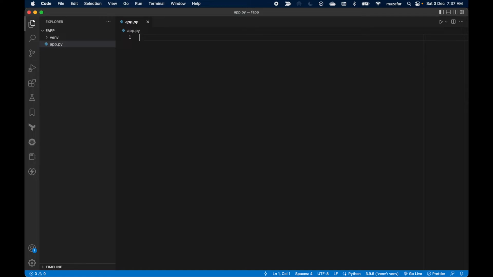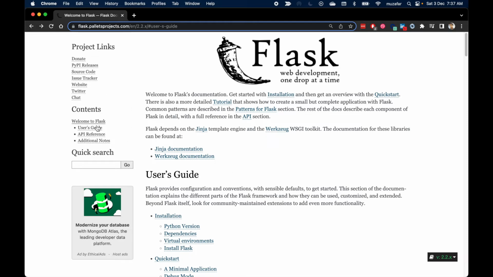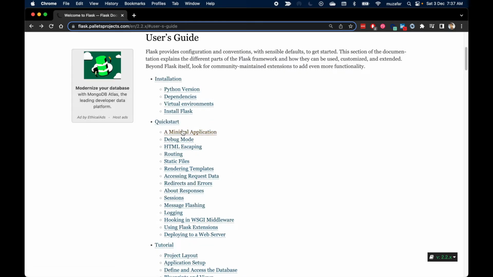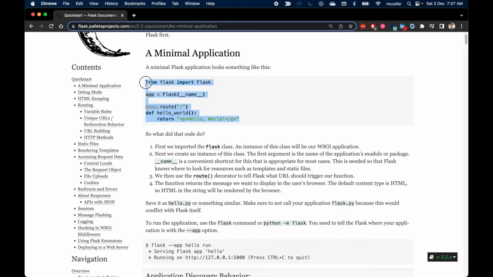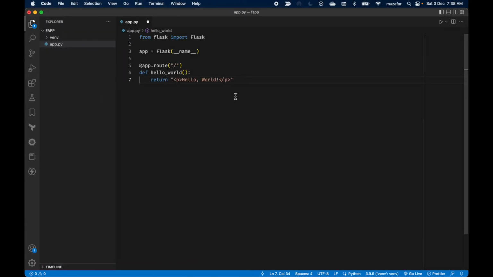We can copy over some code from the Flask user guide. So let's go back to it. Then user guide, minimal application. We can just copy over this code here. Paste it here. It is just importing the Flask framework from the flask module, creating the app, then finally creating a hello world route.